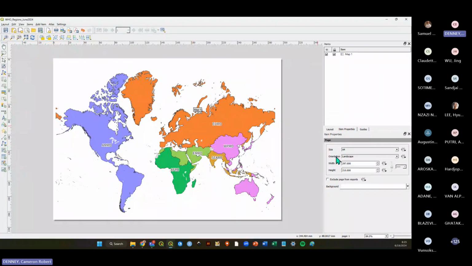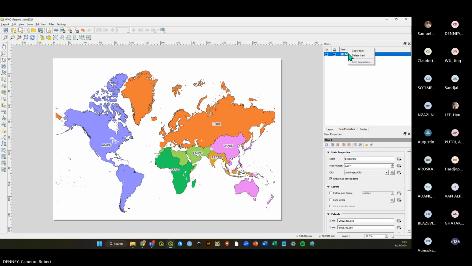This is often the hardest part for people learning on these print layouts, so don't be frustrated if it takes some time to place your map correctly. If you're way zoomed in or out or can't find it, you can always just delete your map item and add a new one, and that might be helpful.